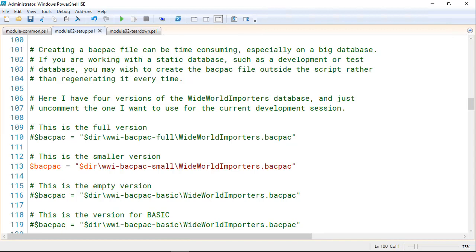Now, if you're in a situation where you need to generate that backpack file on a daily basis, you're going to want to use the code I'm about to show you. However, I'm working with a static database that is for demonstration purposes as part of this course, so I don't need to recreate it every day. As a matter of fact, I've got multiple versions of it depending upon what I'm doing. So I've already generated the backpack externally, and I just set a reference to where it's located.